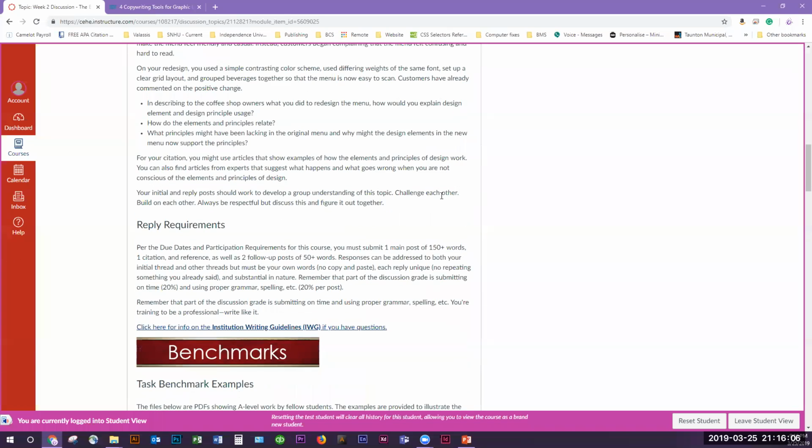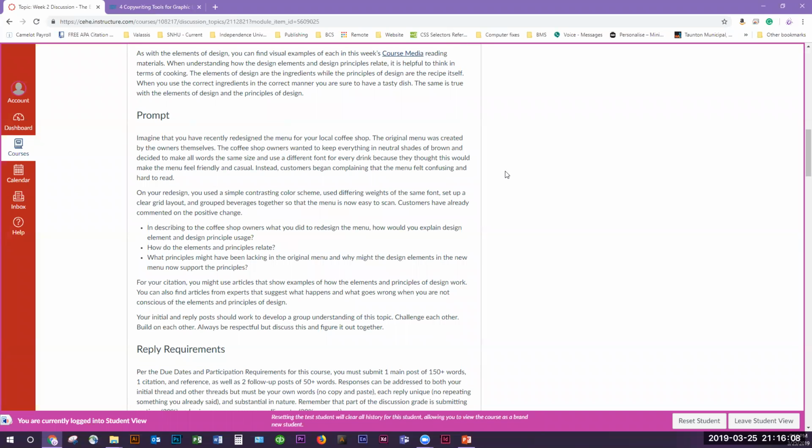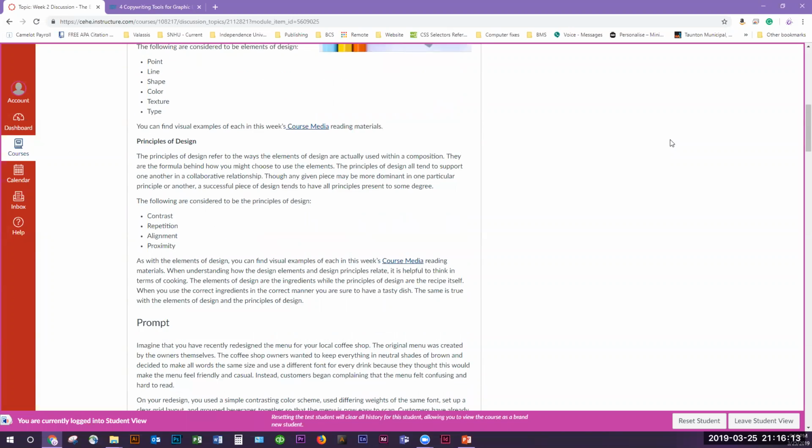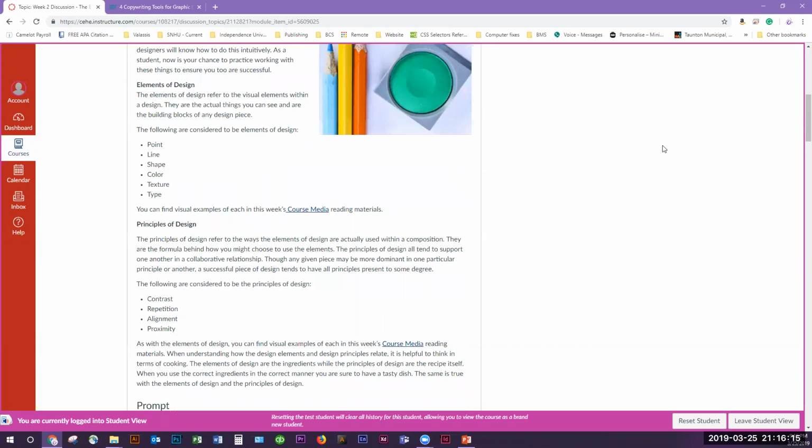So our discussion this week, we are talking about how to use the elements with the principles of design. Various elements that are your main ones that you might think of: point, line, shape, color, texture, and type. You can also throw in patterning, and how you actually will use them with contrast, repetition, alignment, and proximity.